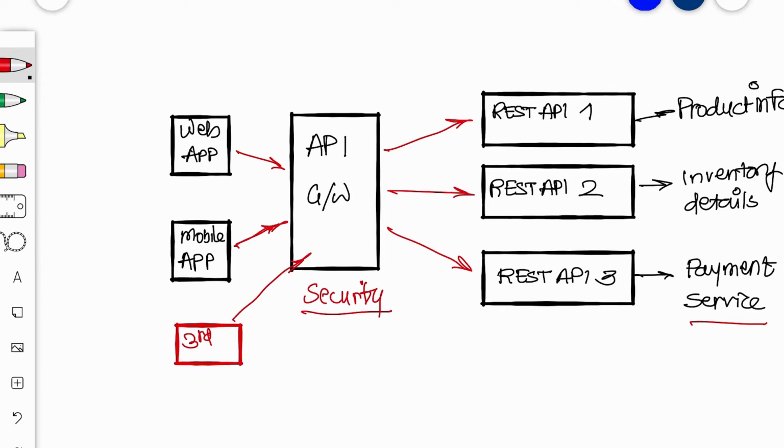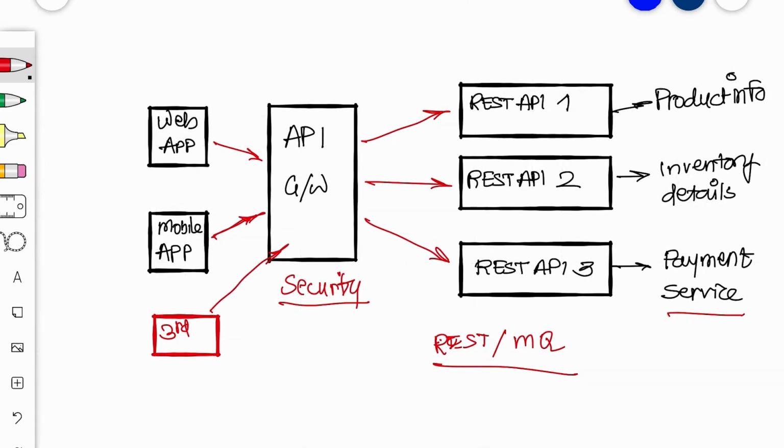It can also help us do the protocol translation. For example, it can help us convert from REST into the MQ world, right? So it can help us do that translation. That is something the API Gateway would help us with in terms of simplifying this design, right? So that's basically the necessity why we see API gateways in this microservices architecture.